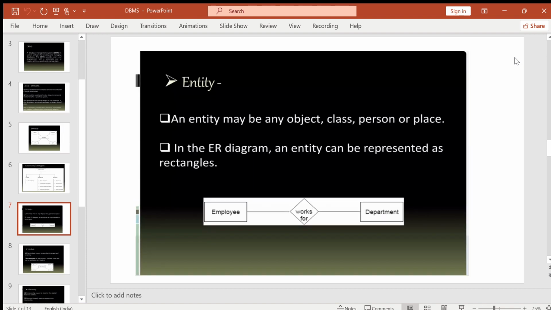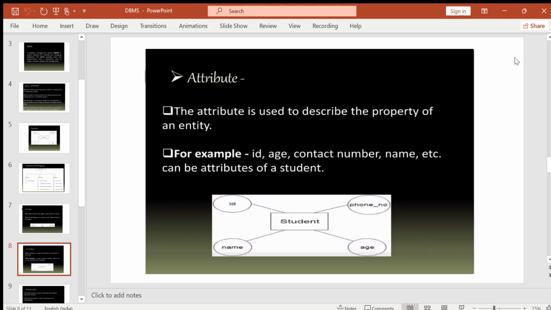Entity. What is an entity? An entity may be any object, class, person, or place. In the ER diagram, an entity can be represented as, for example, employee works for department. What is an attribute? An attribute is used to describe the properties of an entity. For example, ID, age, contact number, name, etc. can be attributes of a student: student, ID, phone number, name, and age.